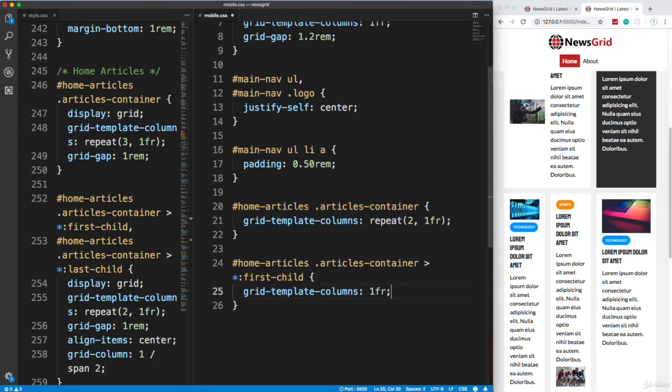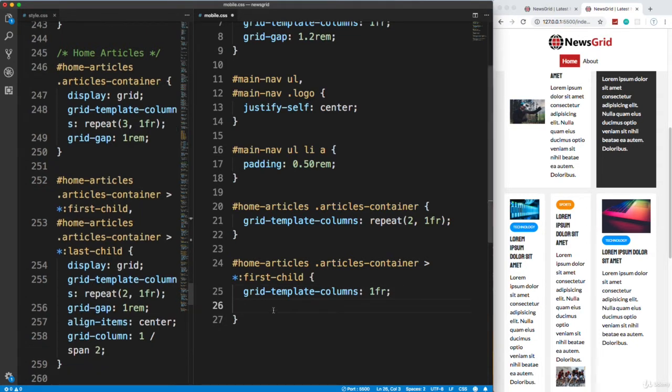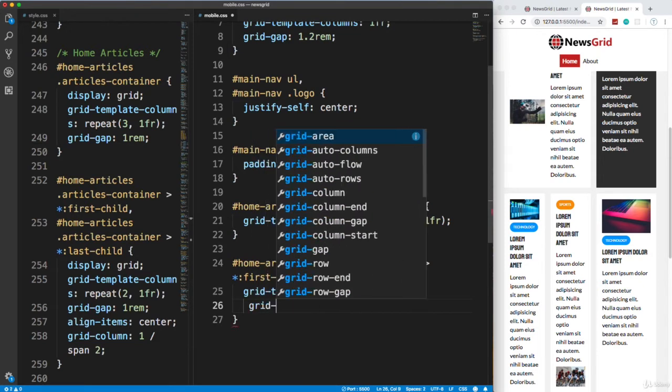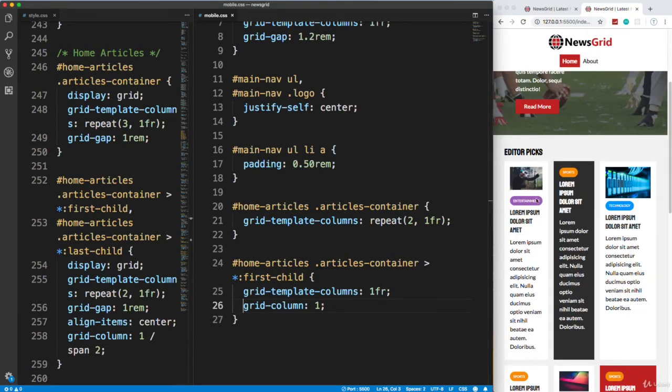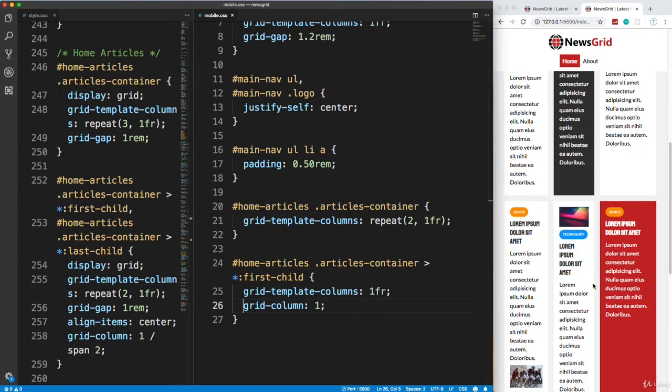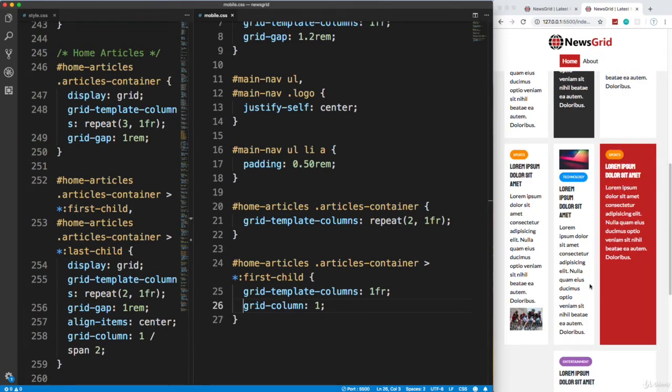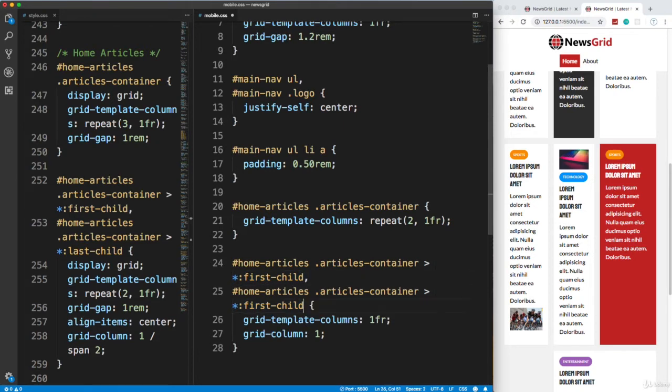All right, and then we want to clear the span, because right here you can see we're doing the span. So I'm going to say grid-column and just set it to 1, which is just, you know, the default. So let's save that. And now this is put back into it's just like the rest of them. Let's do the same for the last one. So we can actually just copy this and put a comma here and then change this to last child.